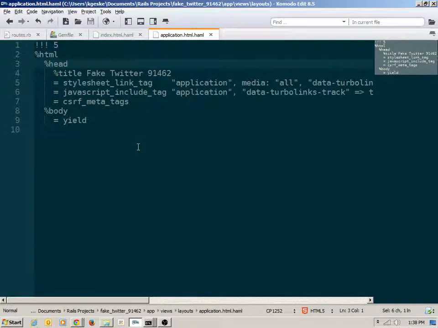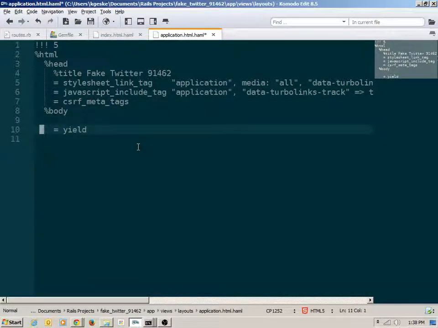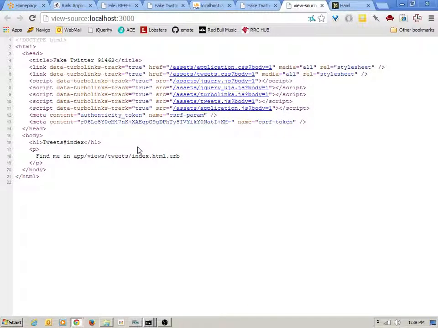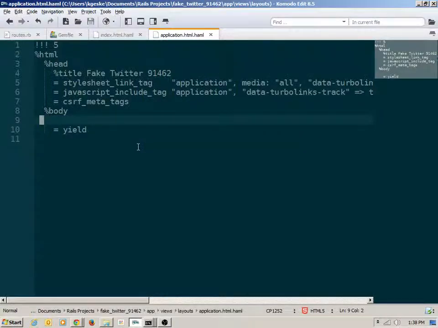And as long as you're properly indented, the yield doesn't have to be directly below the body. You can still have some white space and it still deals with it properly. But I tend to almost always just do things like that. Nice, concise HTML5 application layout.